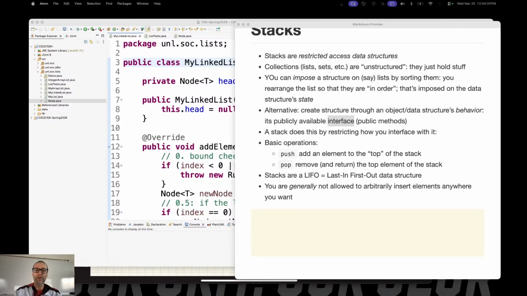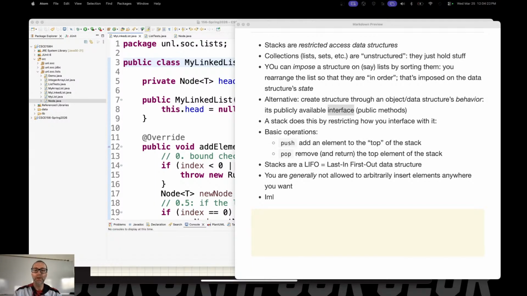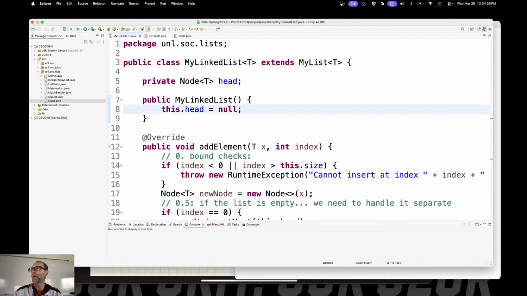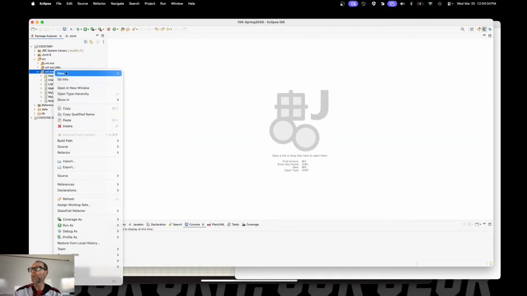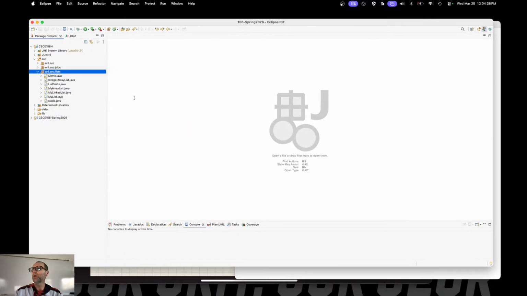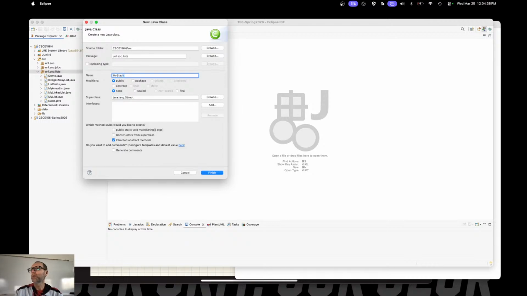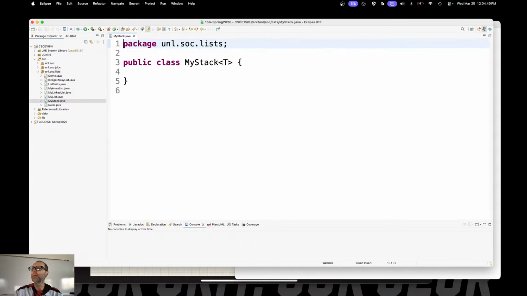All right, let's talk about implementation. Implementation, right? How? So let me come over here and let's get rid of all this stuff. And let's go ahead and create a new class called myStack. And it'll hold elements of type T. All right. How do you want to implement this?